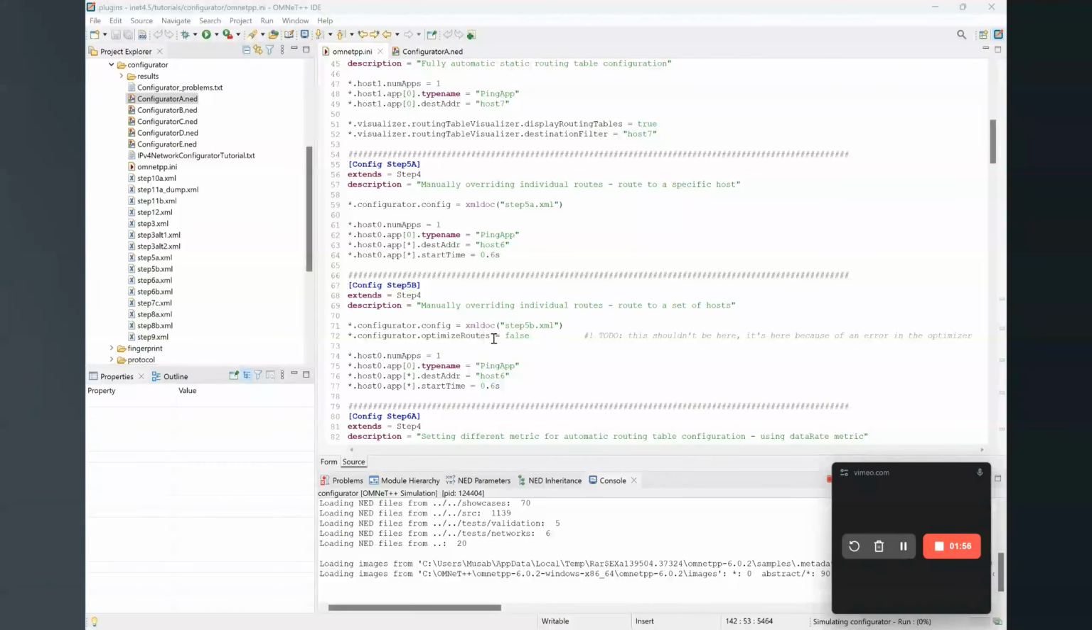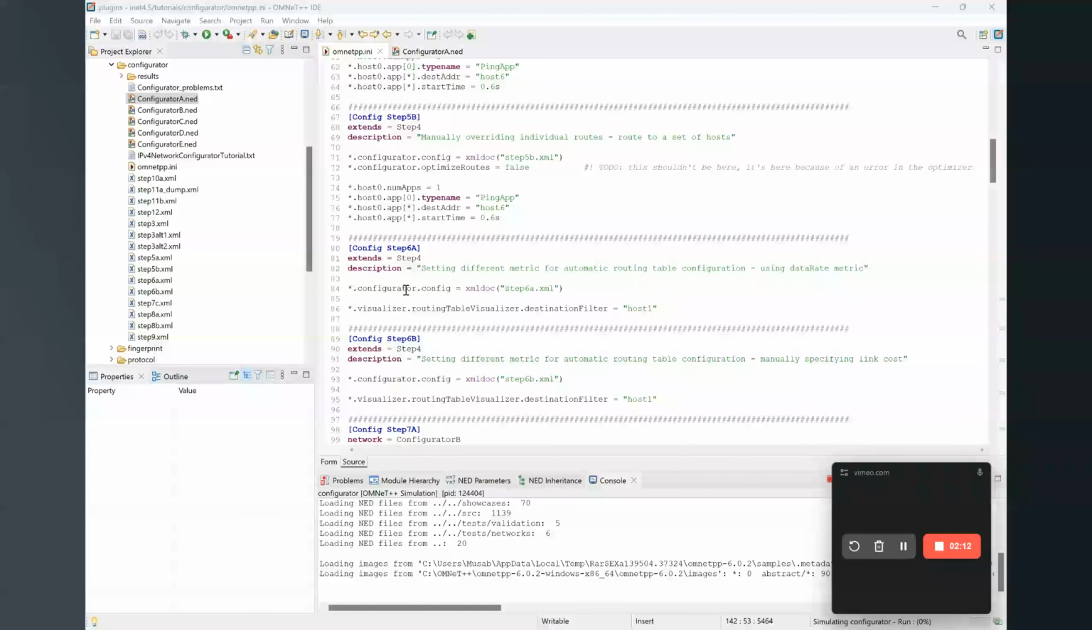In step 6 we also have 6a and 6b, and it builds on the configuration from step 4 as well. In the description here, it uses data rates as the metric for routing for the automatic routing tables configuration. The configurator uses settings from step 6a XML, and the visualizer focuses on routes to host 1.